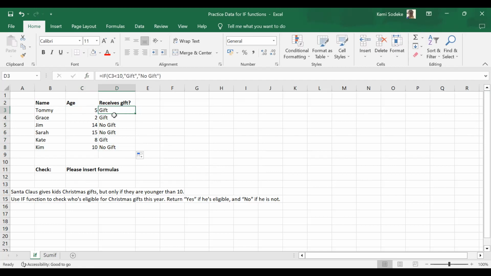Tommy is 5, gets a gift. Grace is 2, gets a gift. Jim is 14, no gift. Sarah is 15, no gift. Kate has a gift, and Kim has no gift. So you can literally put anything you want it to do if the condition is met.